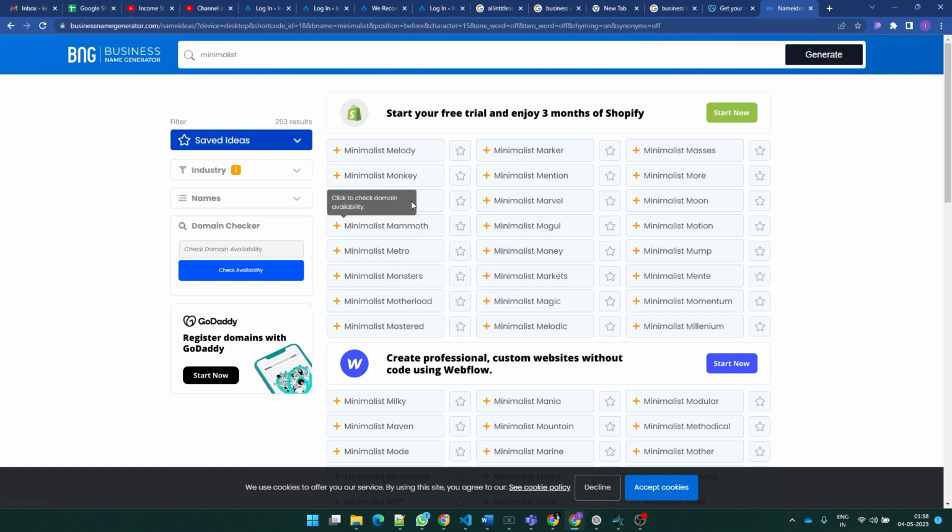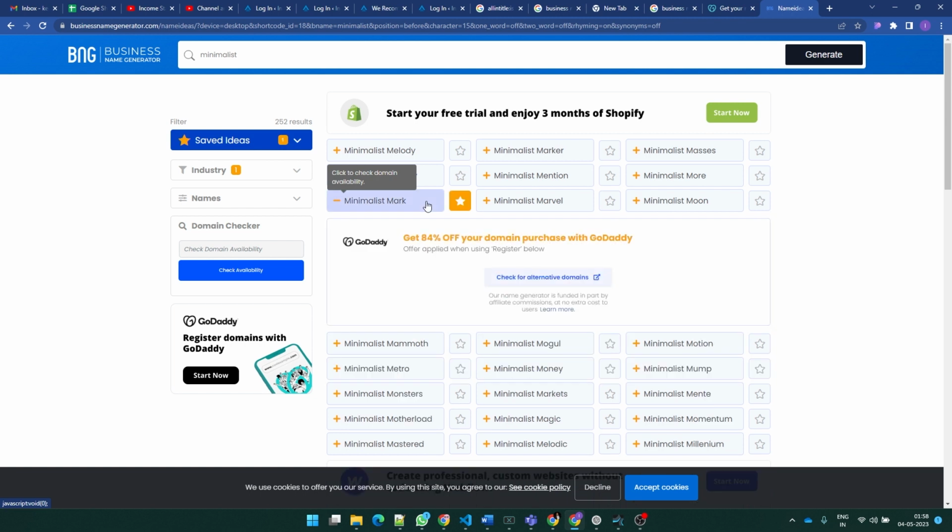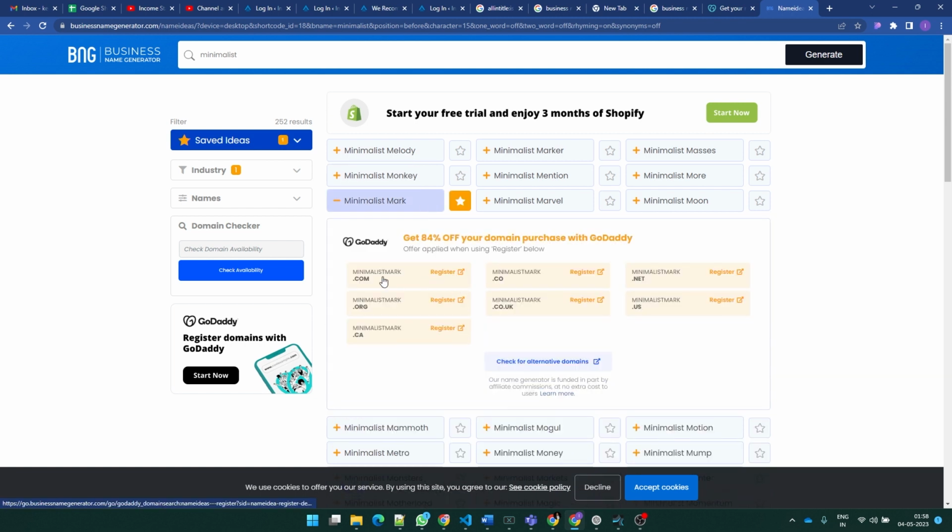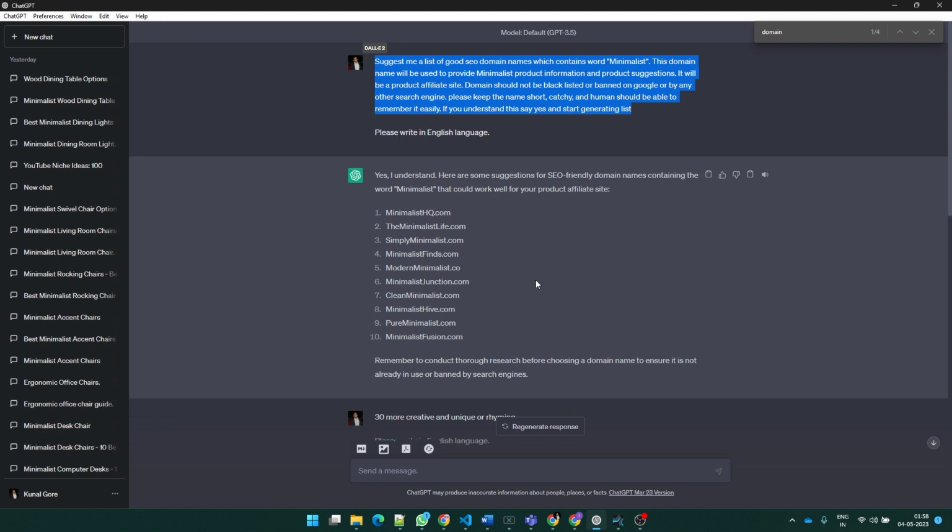Now the problem here is, if you like this one, say minimalist mark, it will show that it's available for registration, and then you can go ahead and register it. So this is also a good way. There is nothing wrong with this. But if you use ChatGPT, we can give some more parameters, and those parameters work like 80-85% of the time efficiently. So let's see how it's done in ChatGPT.